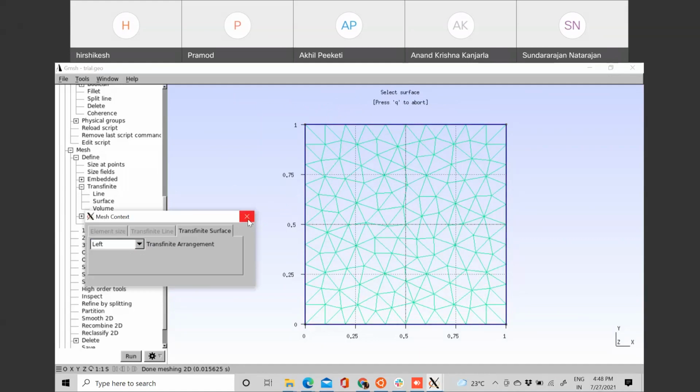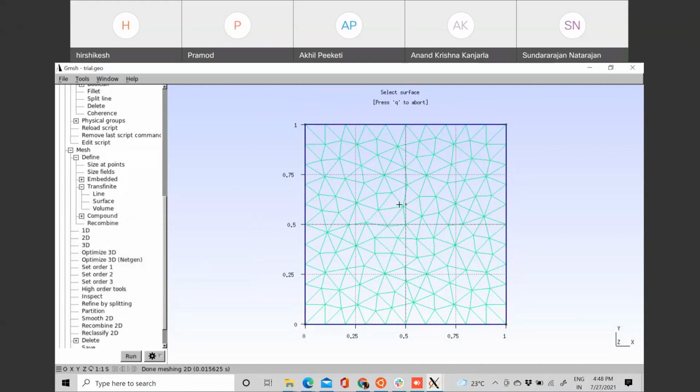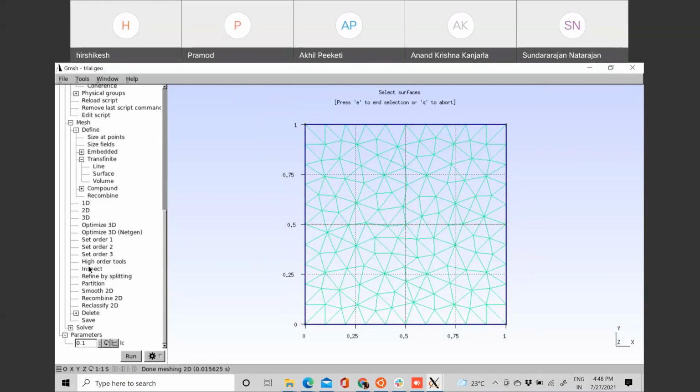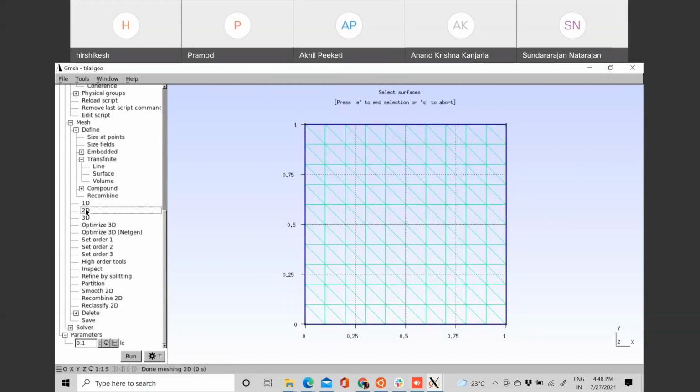Now we have to transfinite the surface. We can select the surface and do this. After doing this, we need to recombine the transfinite surface with the existing one, and we can do that by clicking this. Once you are done with the process, you will be able to see this.